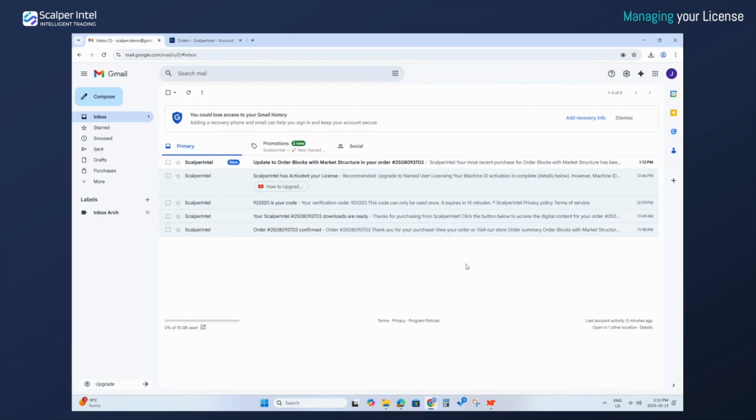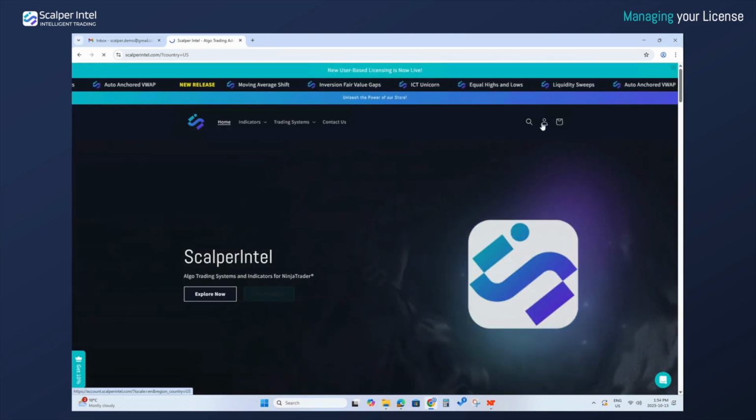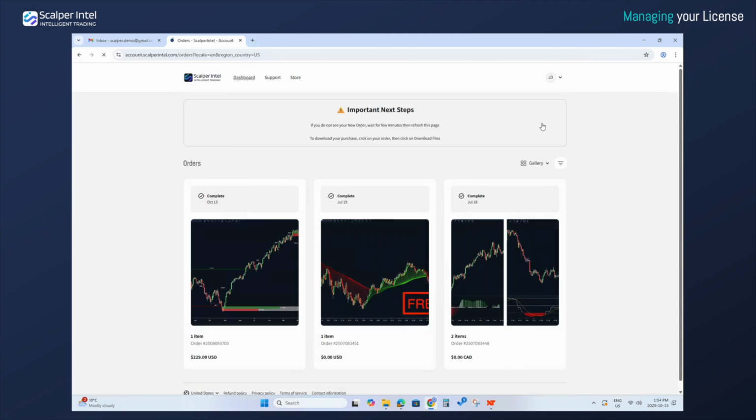When a new version of your indicator is available, you'll receive an email notification. You can also find the latest version anytime by logging into your ScalperIntel customer account. If you've saved any custom property templates, we recommend backing them up first.